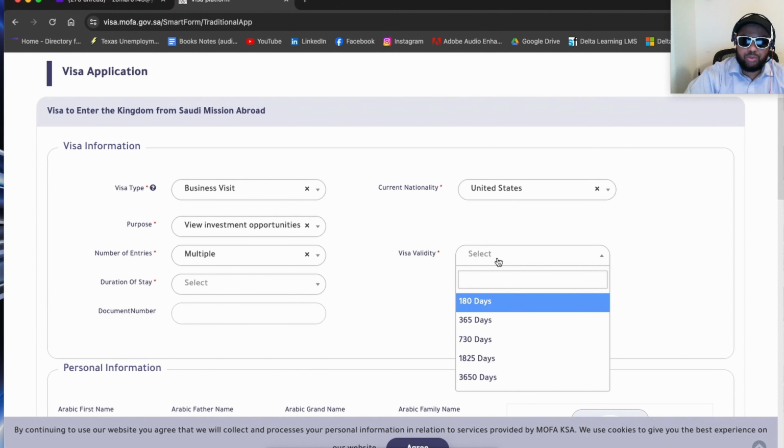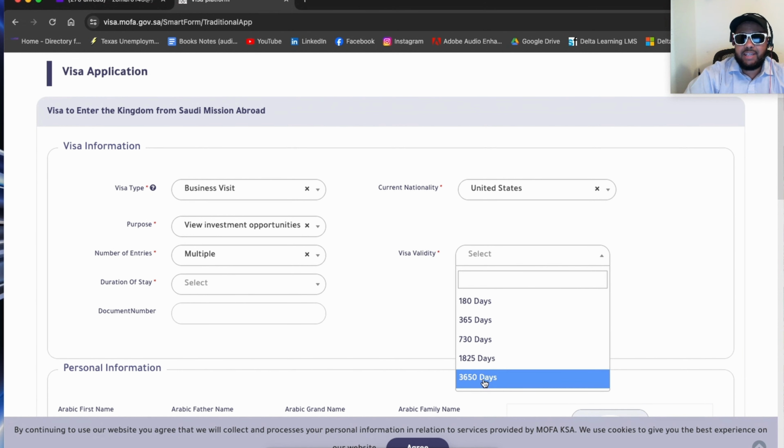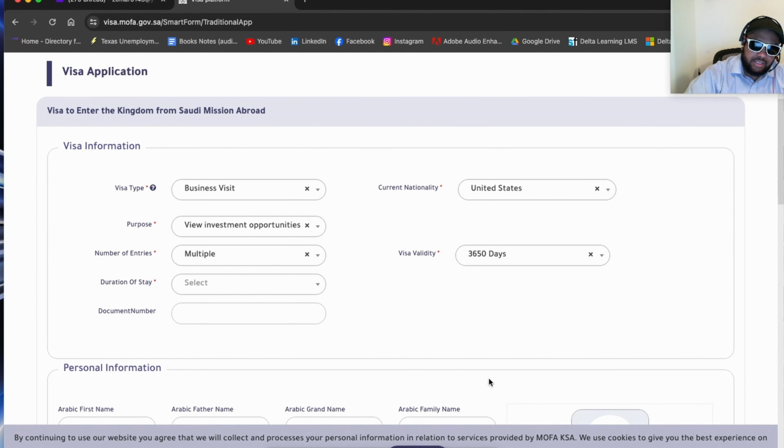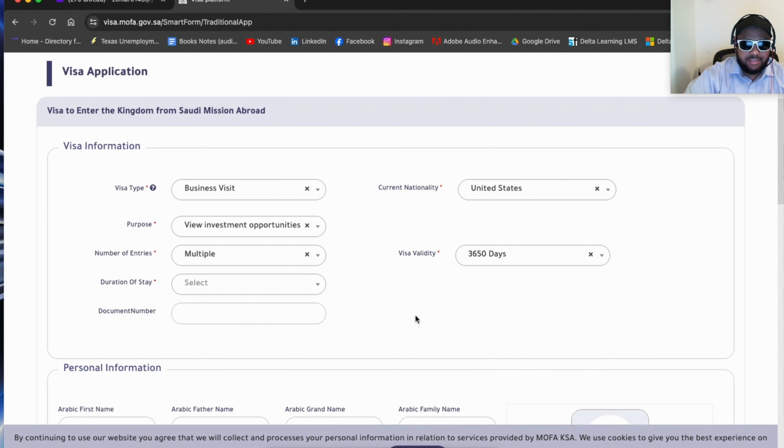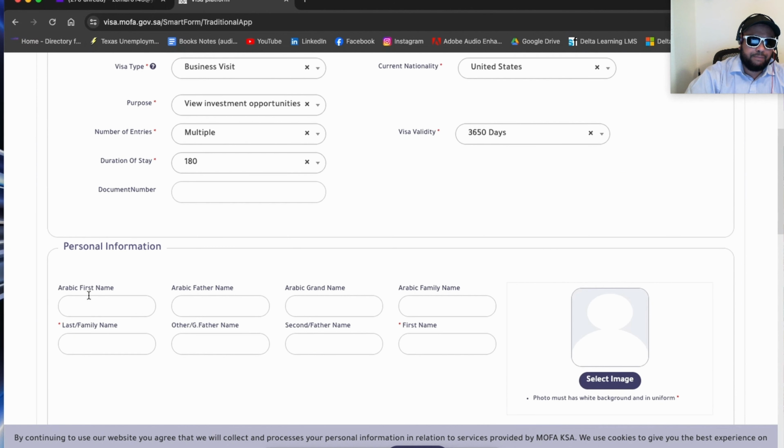Duration of stay. Before we do that, we need to do this. So this is the 10 year, 3,650 days. That is 10 years. You need to pick 3,650 days. That is 10 years. Okay. Make sure you do this. Otherwise, if you pick something else, then it's not going to give you the 10-year visa. It's going to give you less. Next, what you need to do is duration of stay, 180 days. Okay, so that's it for now.